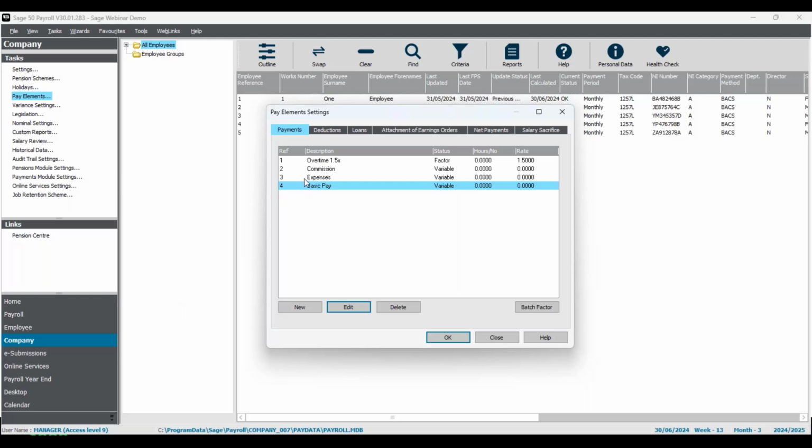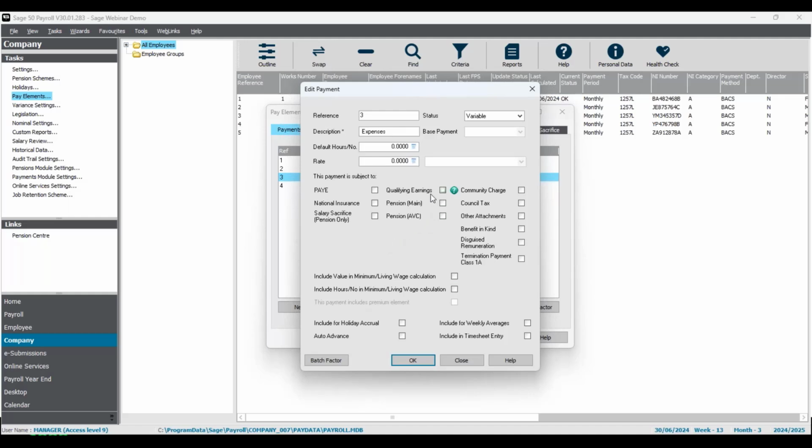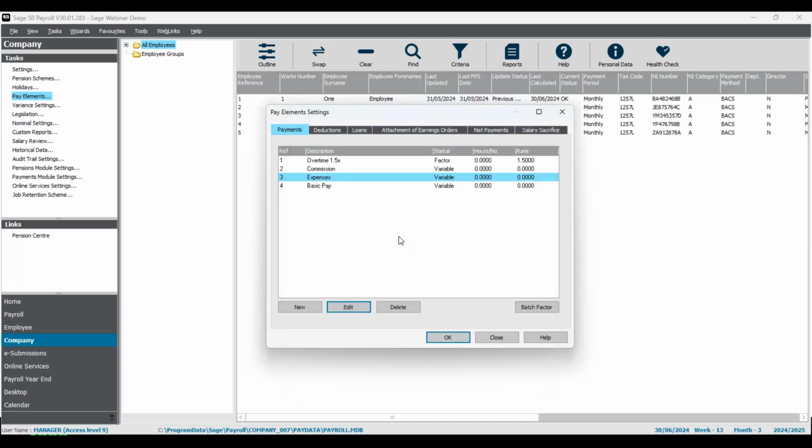Next one I want to check is expenses. So this one's slightly different. I do want to just check that this has got these boxes cleared, as expenses don't count towards the qualifying earnings and they're not going to be included in the pension calculations. So we can see those boxes are unticked and that pay element is fine.